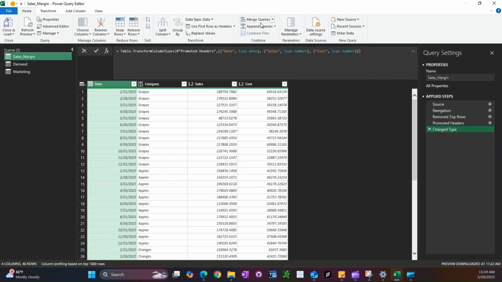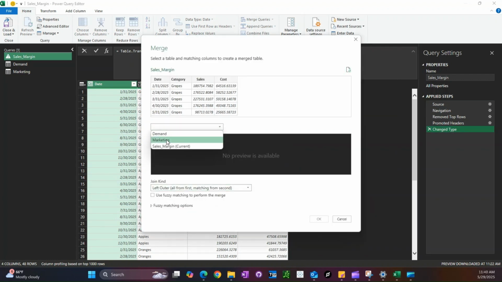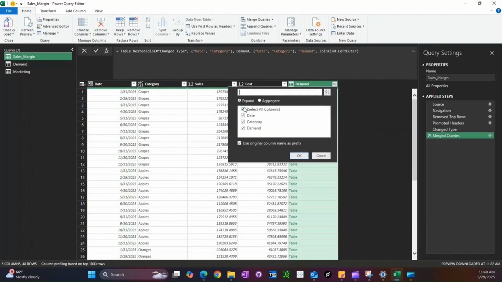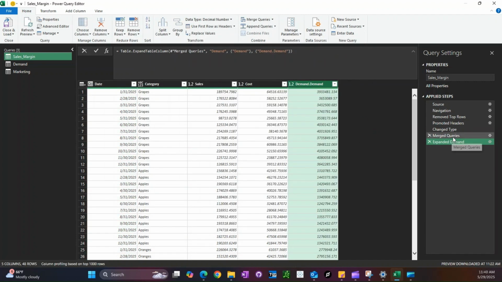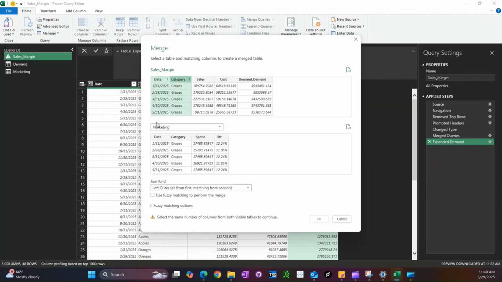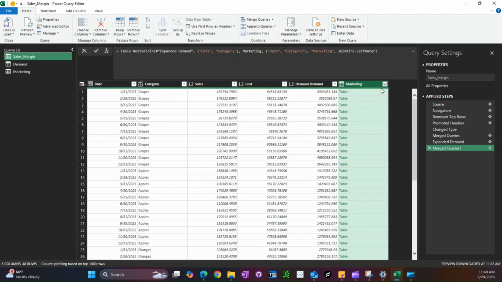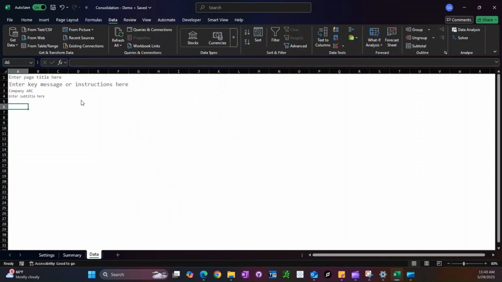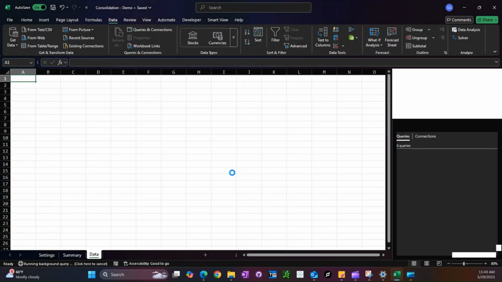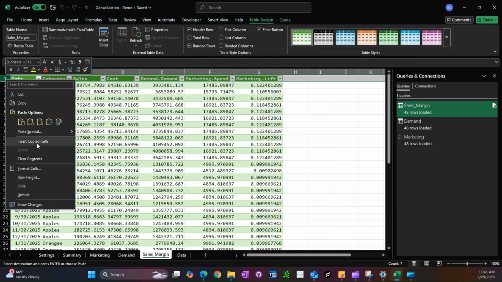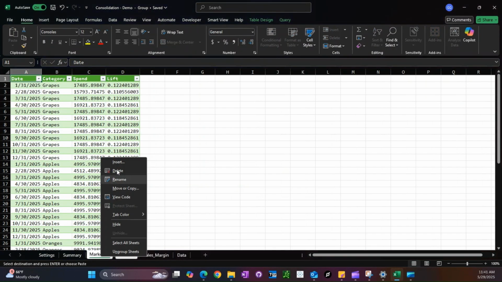Now we merge all 3 queries together using their shared characteristics, date and category. Then select the columns from the other queries we would like to display. Lastly, we load our final table to our workbook and delete the other tabs we no longer need. We put a few finishing touches on the formatting and our data is ready to go.